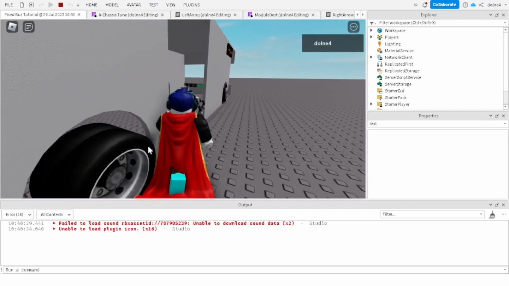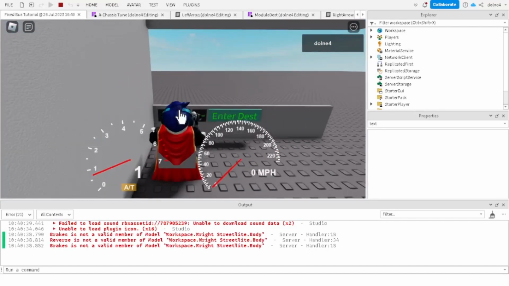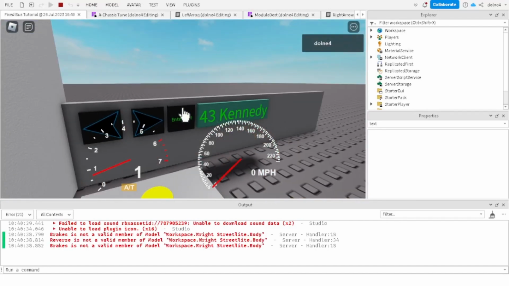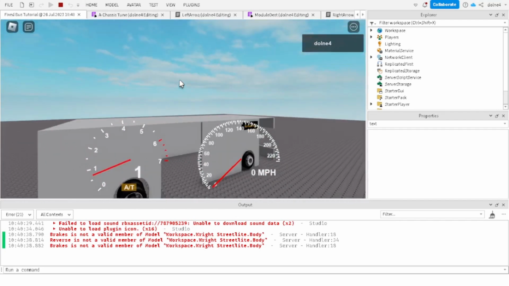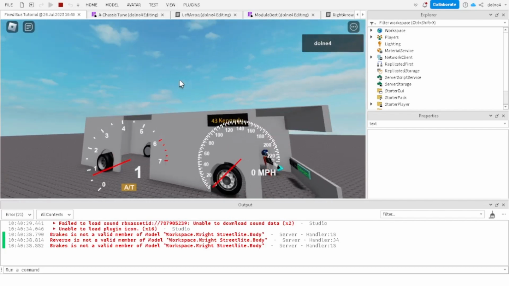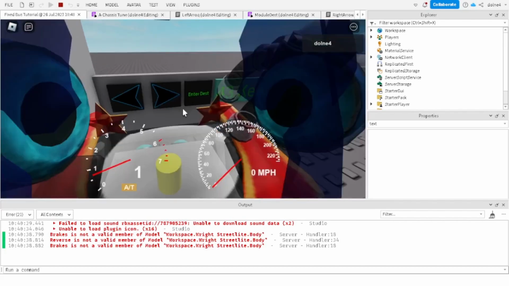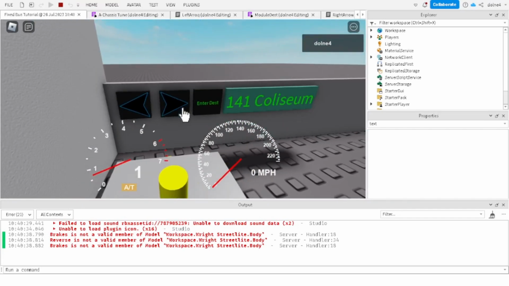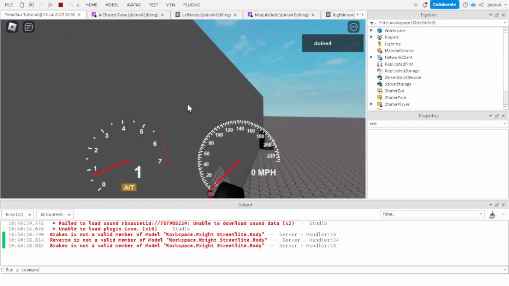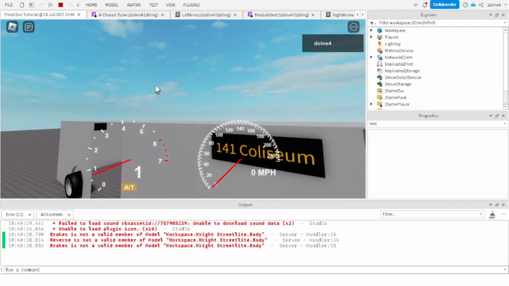So now if we test this out, and we do 43 Kennedy, got our 43. Yeah, all of this working so far. Got our 43s in there. And the destination. So if we were to move that up a bit more, let's do one Coliseum. Yep, all of it is working.